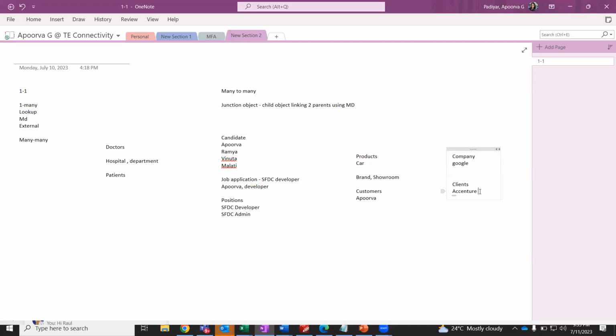If this is what they are telling you to build in Salesforce, then you need to think of how to link these two objects, because they will not tell you to create one junction object to link these two. They will only tell you the requirement, like one company can have many clients, one client can have many companies. So you need to create a link. Now, how will you create a link between these two? It's left to you to decide which junction object you need to create. So, what is the junction object you'll create for this company and clients?